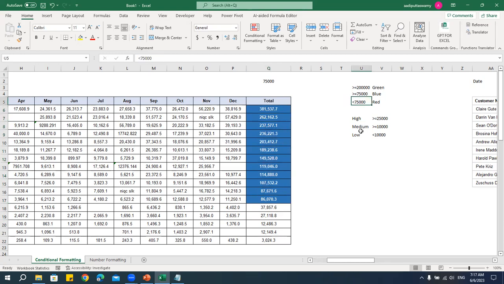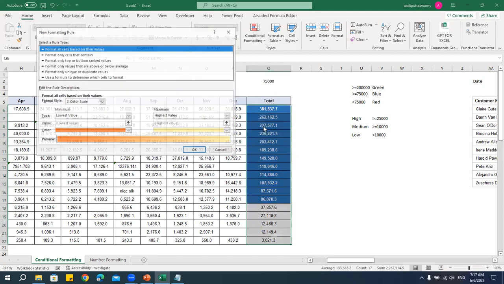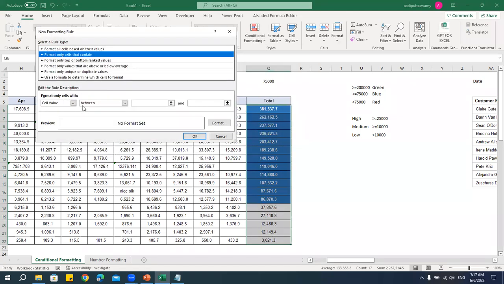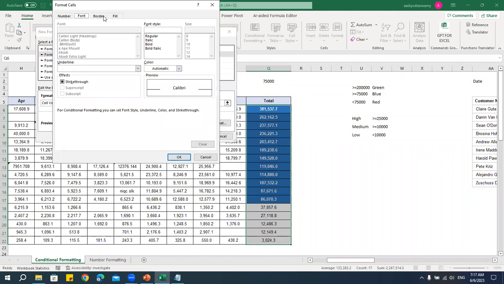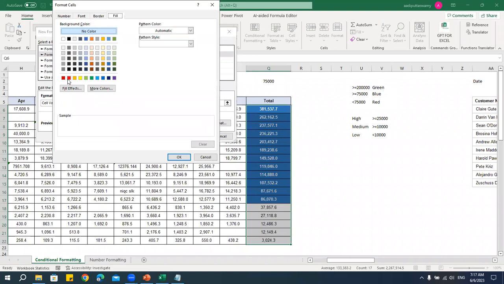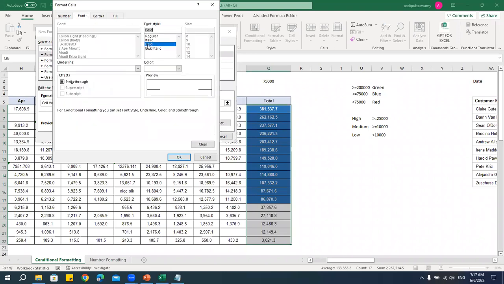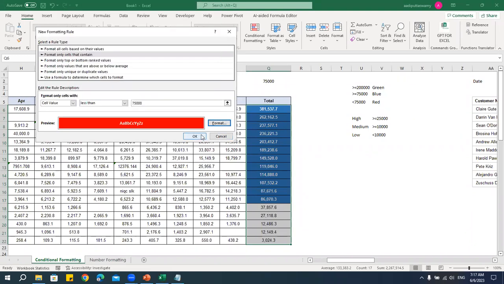Now, there is one more rule, less than 75,000. Let me select this. Conditional formatting, new rule. Here I'll say format only cells that contain less than. Don't say less than or equal to, because we have already given this. Greater than or equal to 75,000 should be included in that. I will say less than 75,000, format. I want this to be red color. So font, let me take white color. Fill, we'll take this red color. Let me make it bold. Say okay and say okay.